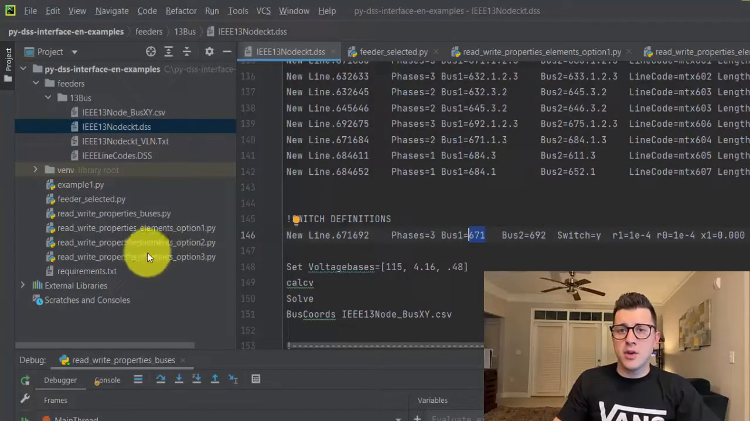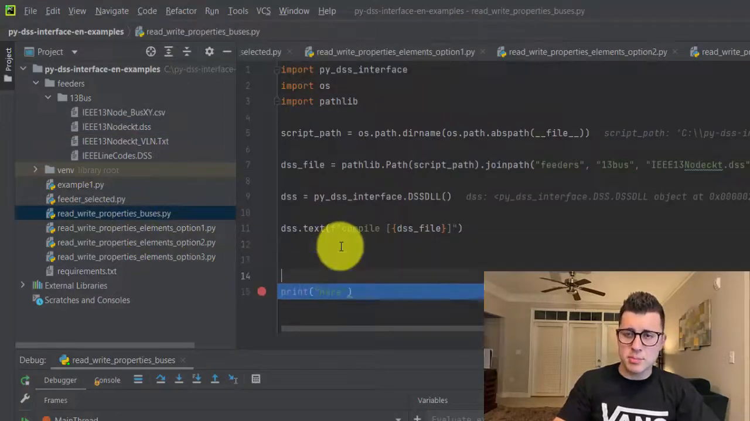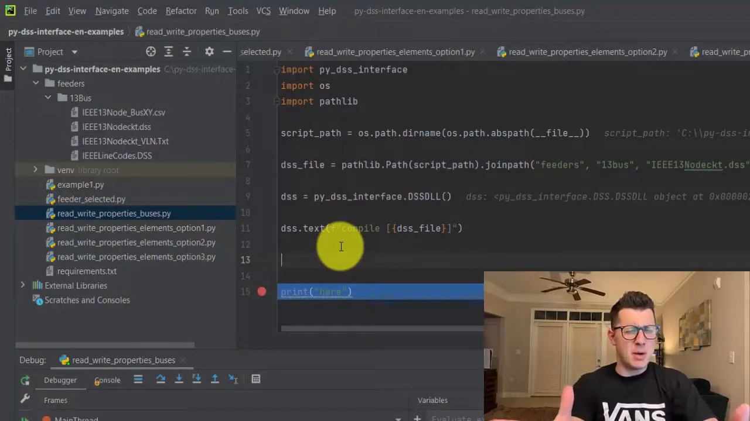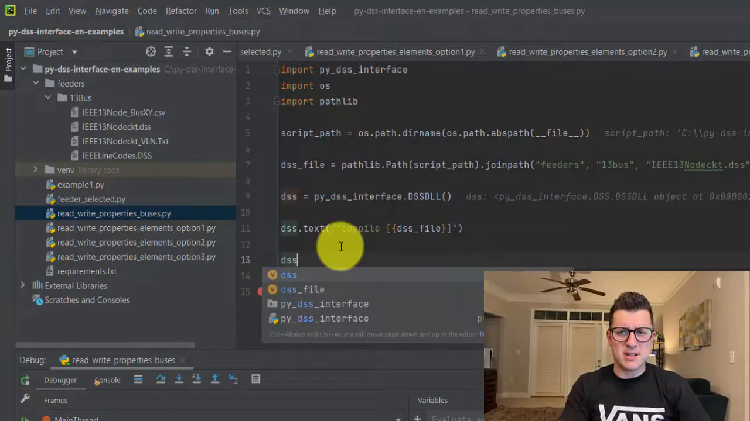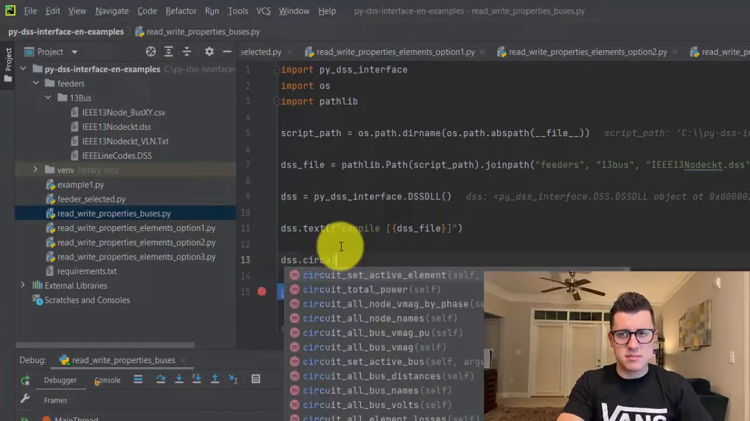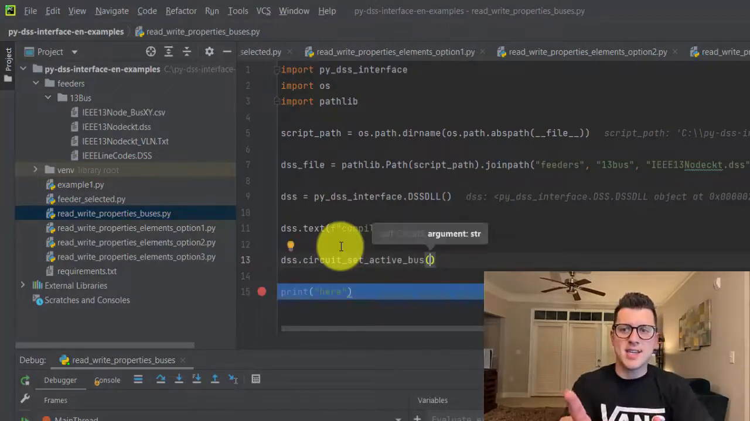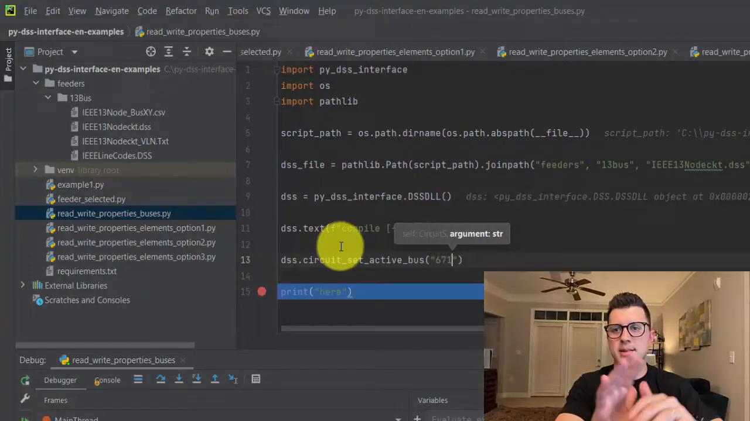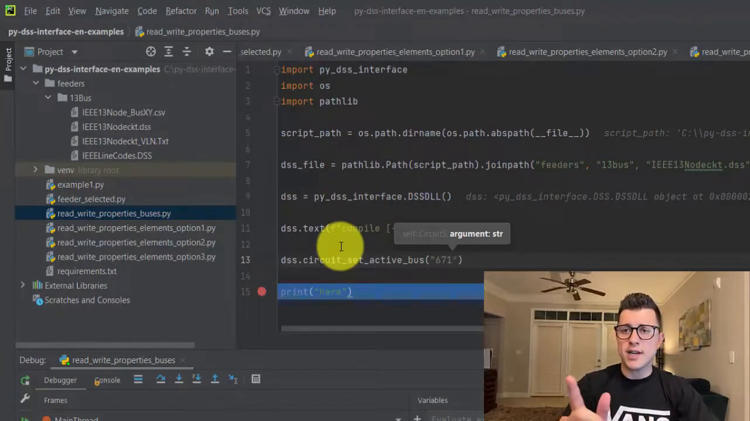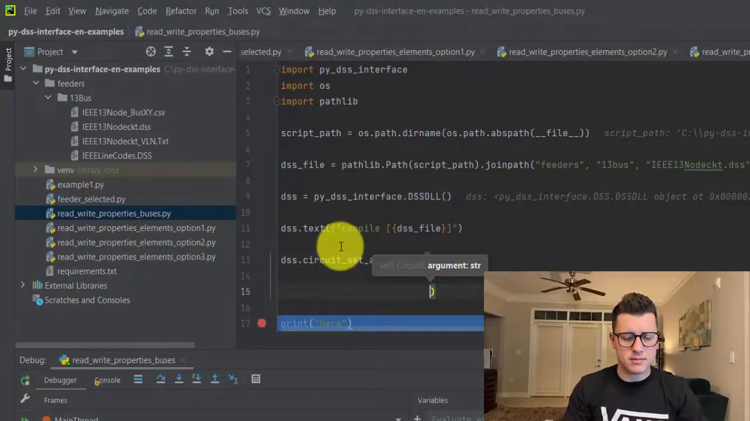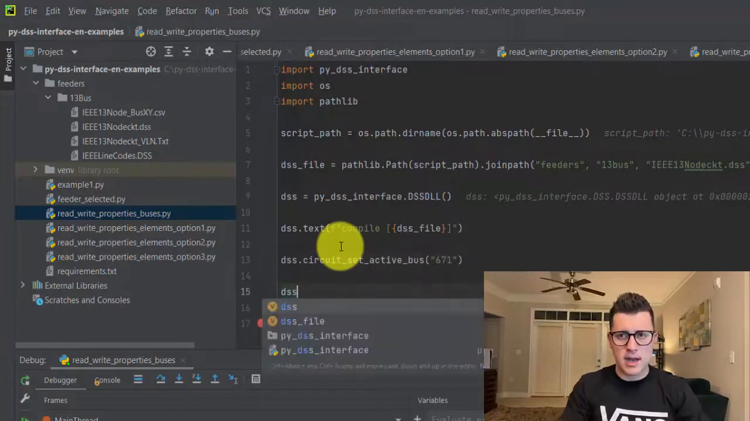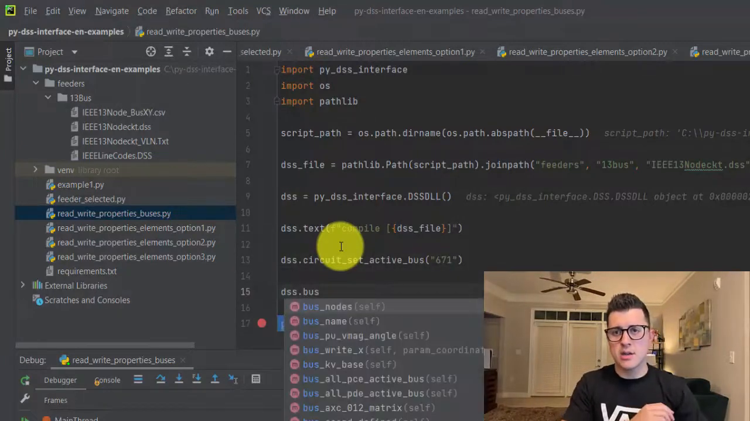So you go here, and since a bus makes sense, that might belong to circuit, right? A circuit has buses. So let's try DSS circuit and set active bus. Wow, so we have it. We have it similar to active element. We can do it for bus, and this is the bus I want to activate. So after I do that, everything I see under bus methods will be related to that specific bus.